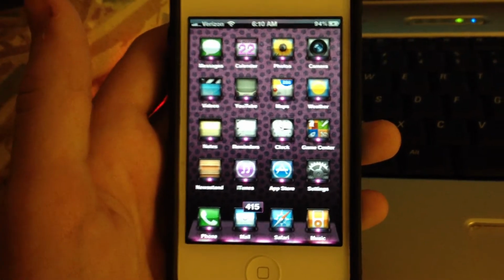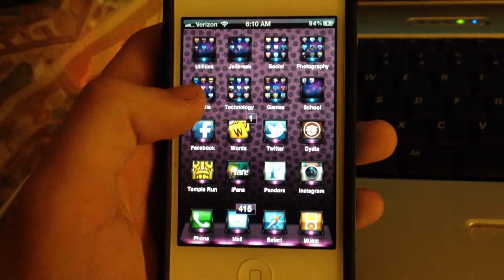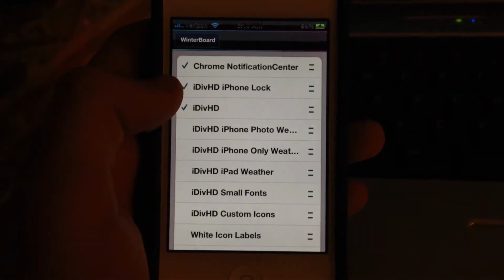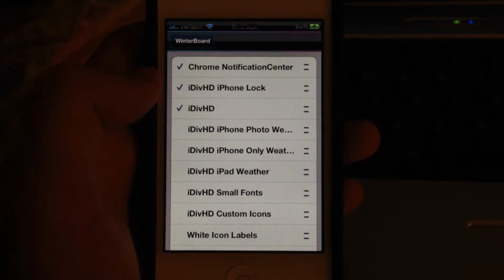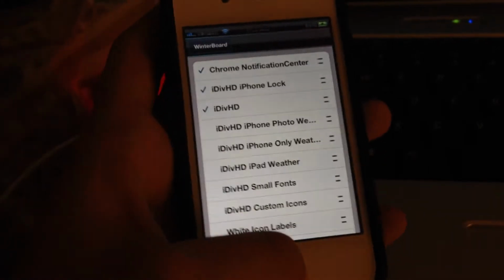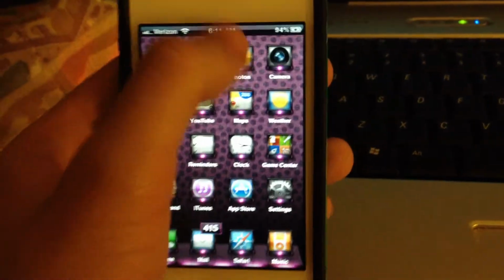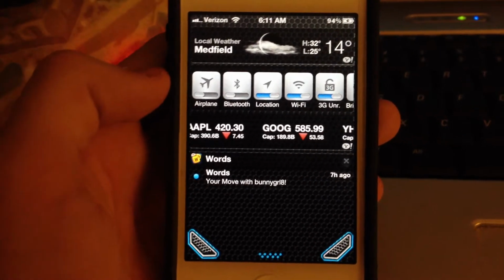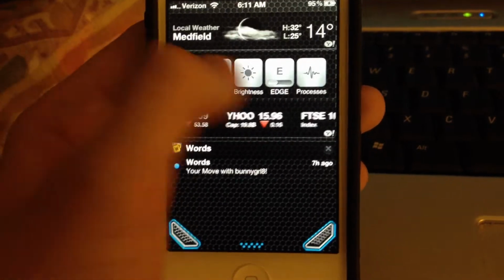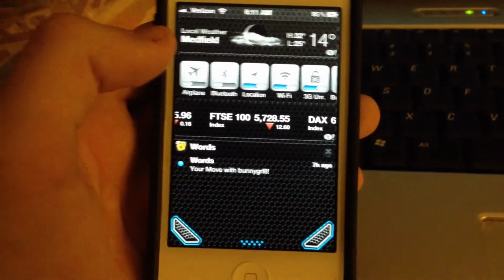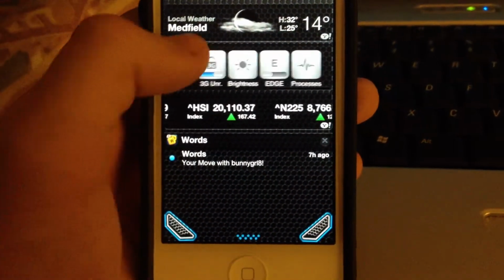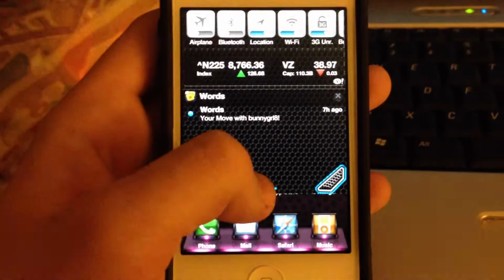My theme is called, I'll show you right now. I'll go to Jailbreak, Winterboard. It's called iDivorium HD. And I also am going to show you my SB Settings. Look at that. Oh man, that's sexy. I got the SB Settings going up here. Really nice. Slide over. Shows you some information. I'm using Chrome or Carbon or something. SB Settings looks really nice.